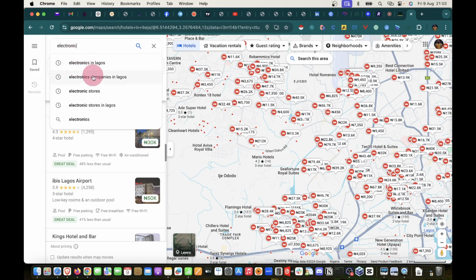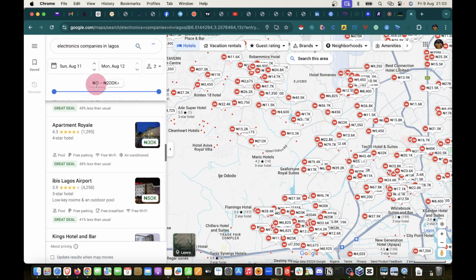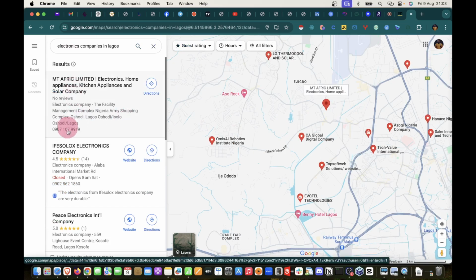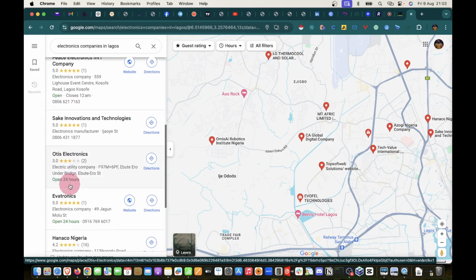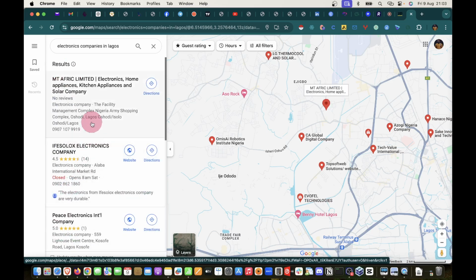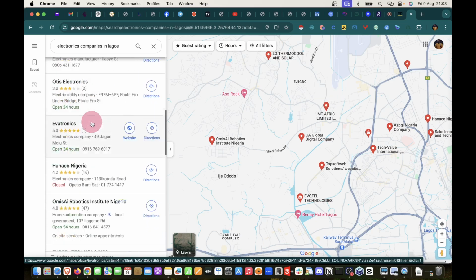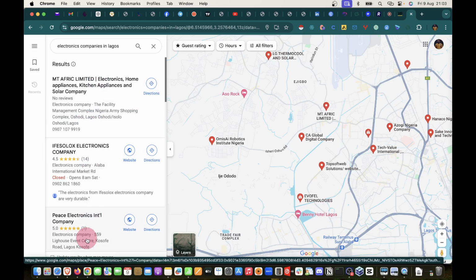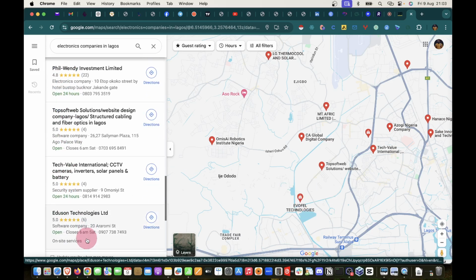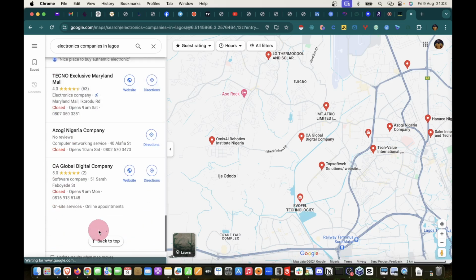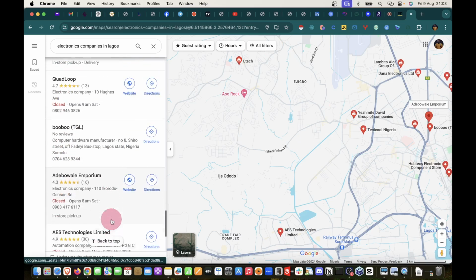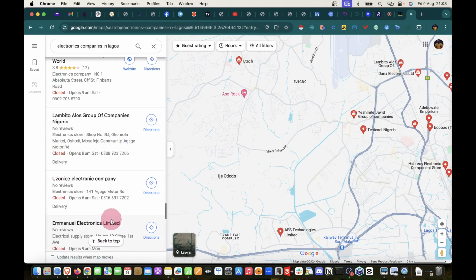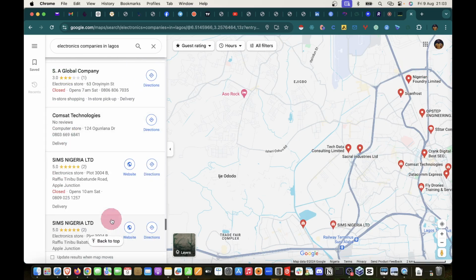Let's say electronics stores in Lagos, electronics companies in Lagos. Let's see what will come out. Okay, if you look at this now, you see that there are phone numbers on these ones. So what I will simply do is keep scrolling down. If you look, you see that my scroll bar is still very big, which means there are still more results here. If you get to the end, Google Map will reload and bring more. I keep going, it will reload again and bring more. You keep going till you are satisfied or till you get to the end.